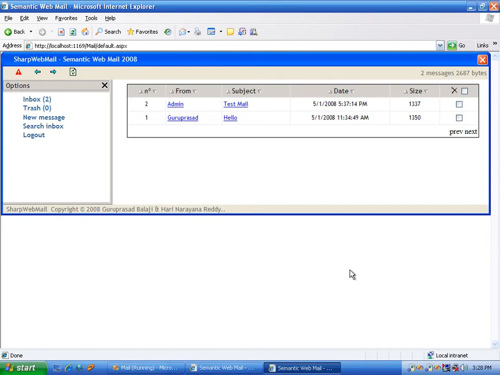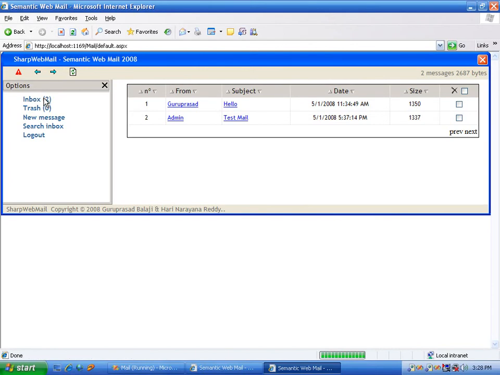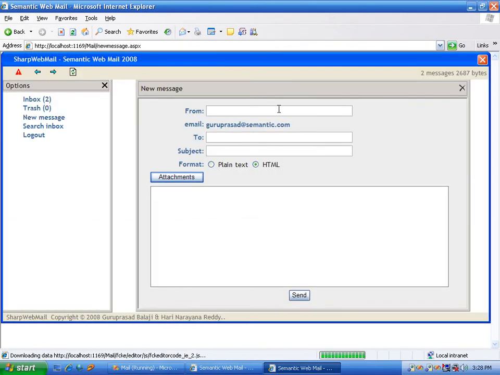As soon as you log in, this is the second page of your application, which is nothing but the inbox of your account, showing the number of mails sent to you. You can view the mails here which have been sent to you. Say I can send a new message.